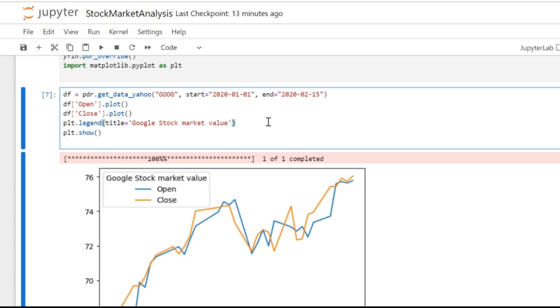I can add a title to this plot by calling the legend method and passing the title value. So in this case, I've given Google stock market value and this legend is now created where blue represents open and orange represents close. Hope you have got a clear picture on how to analyze the stock market value and visualize them.